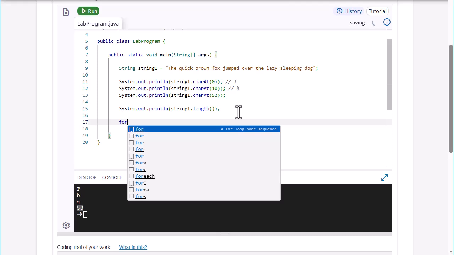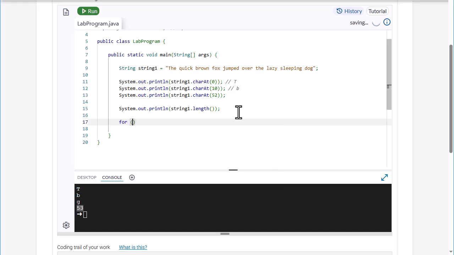So let's try it. For int i equals 0. And I should also note that the textbook does not like it when you do int i equals 0 inside the for loop. They prefer declaring the int values separately. More of a personal preference. I don't mind it. If you want to do it that way, that's great. If you want to do it outside of the for loop, that's fine too. We can do i less than string1.length and i++. You're almost always going to see i++.